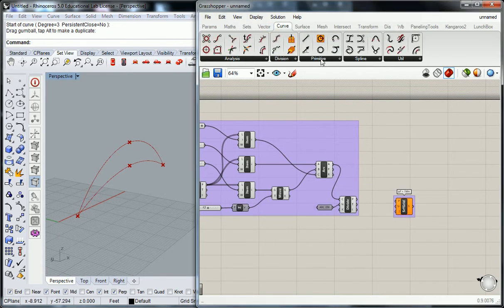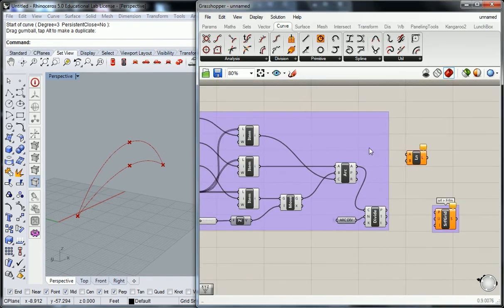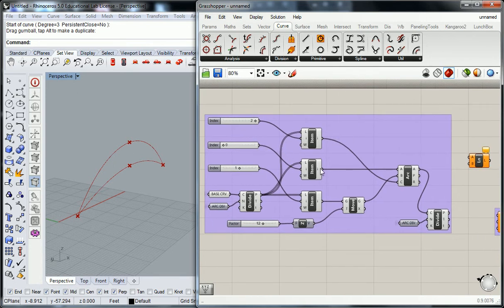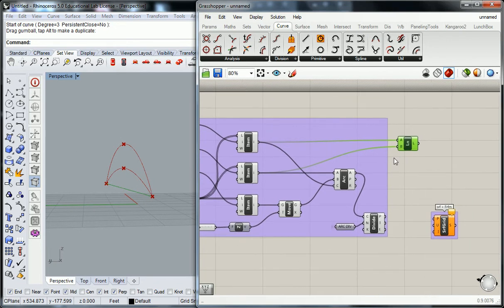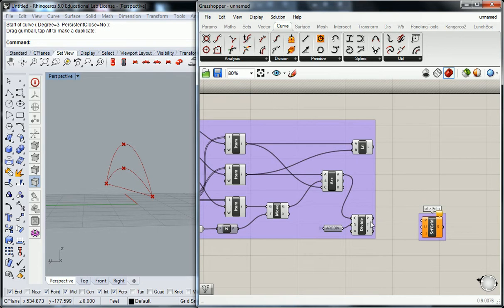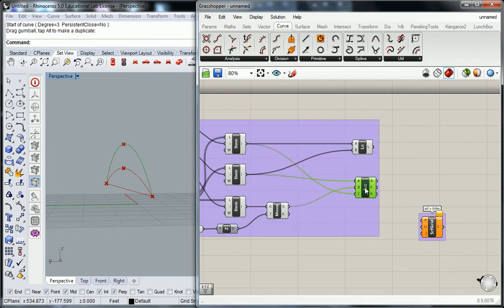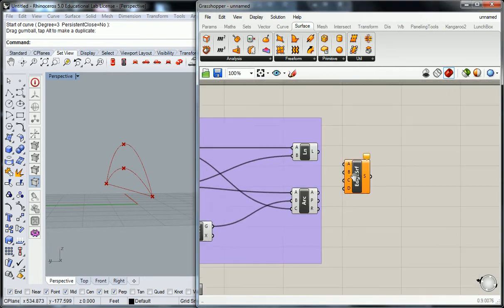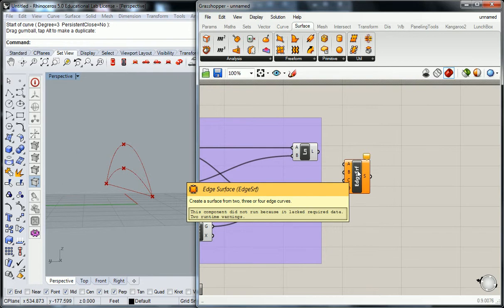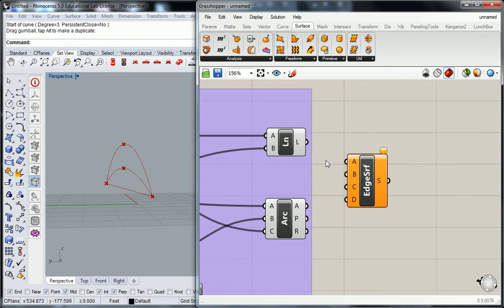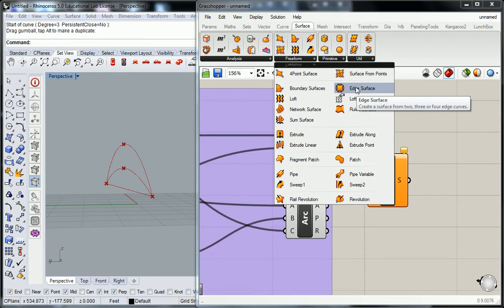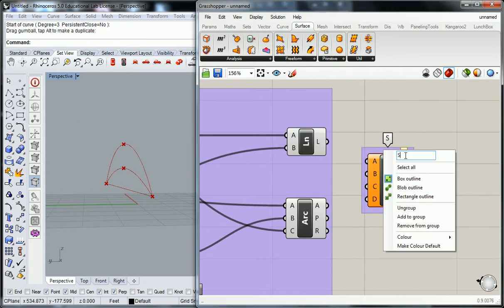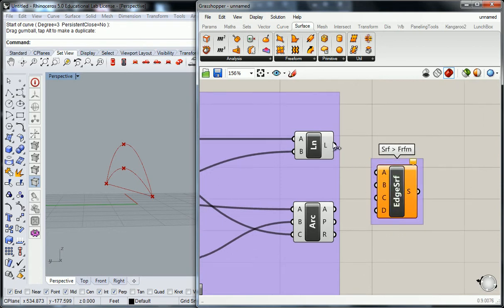So I'm going to go to curve, primitive, line. And there must be a simpler way to do this. I just can't think of it right now. I'm going to use item 0 mapped with item 2, and you can see that that gave me a line. So now I don't actually need that. I have an arc and a line, and I should be able to use under surface, freeform, edge curves. This one says it can create a surface from 2, 3, or 4 edge curves. Actually, it's under surface, freeform, edge surface. So I plug the line into A, the arc into B, and that creates a surface for me.